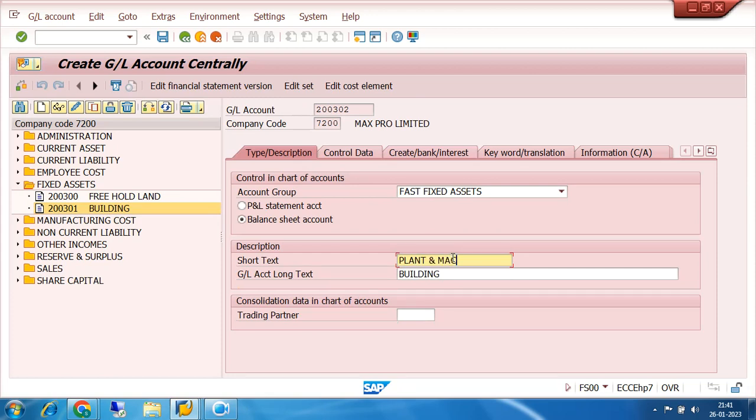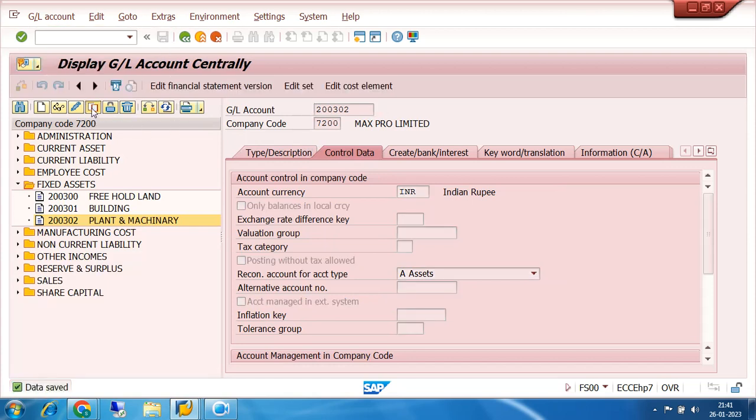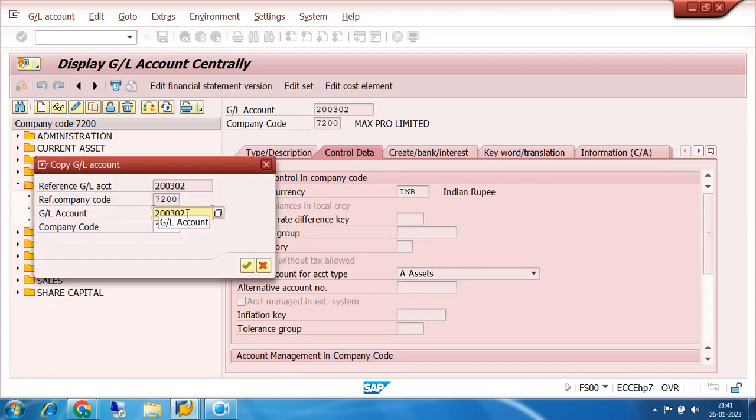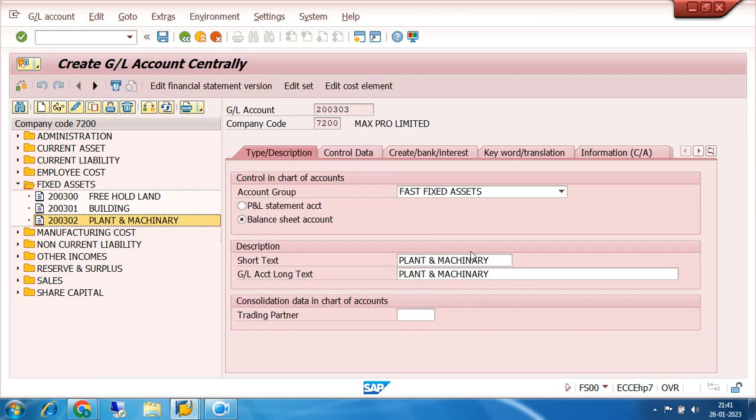Plant and machinery. Other things are very much the same. Don't have to make any change. Click on save. Then select, copy another one, that is your furniture and fixtures. So put the short text and long text, furniture and fixtures.